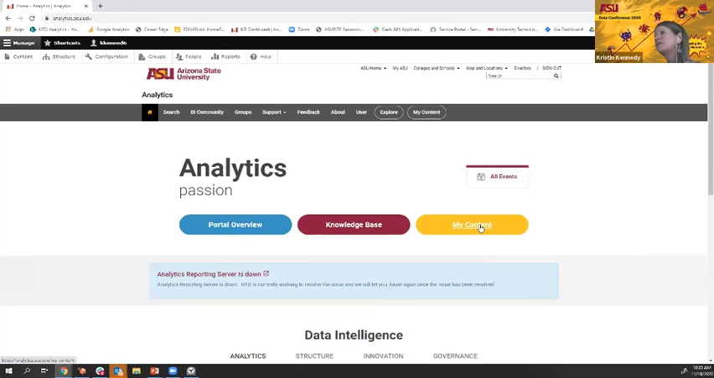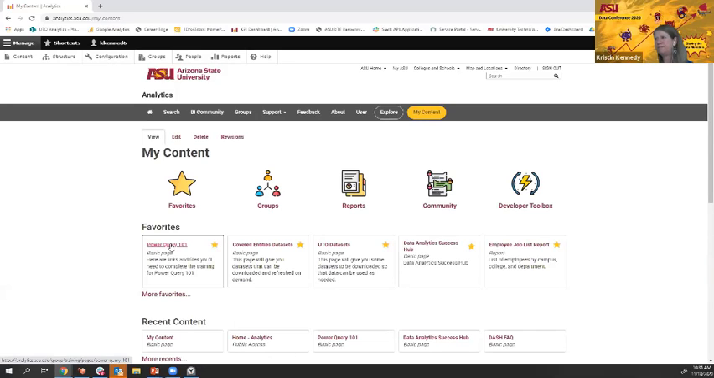So when you get to the home page, you click on My Content, and then you should see that Power Query 101 right there. You can also do that with the Dash page.